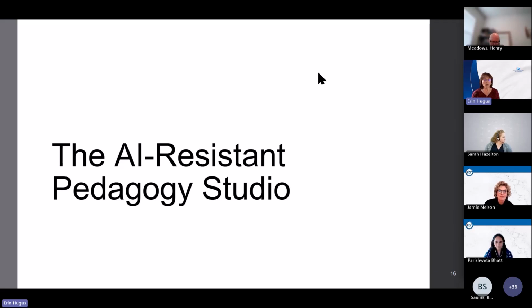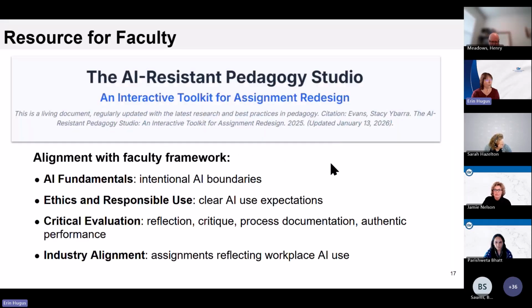So I want to continue with our theme here of being practical. A couple of weeks ago, maybe about a month ago now, I was in a webinar with faculty who were sharing about what they're doing in the classroom and where they are in their journey with incorporating AI skills, and I came across Stacy Ybarra Evans. She did a presentation on this wonderful website toolkit that I want to introduce you to.